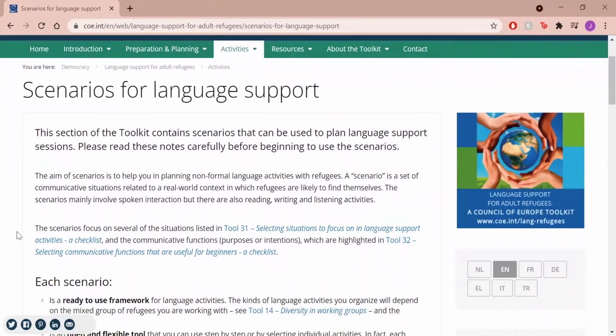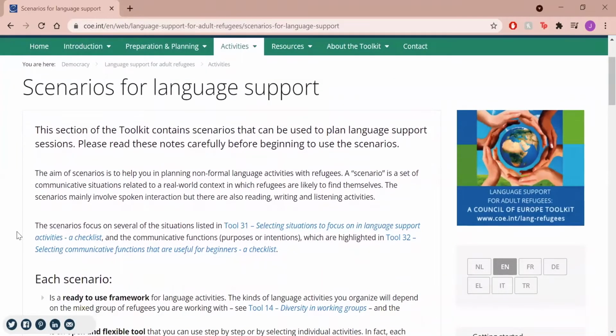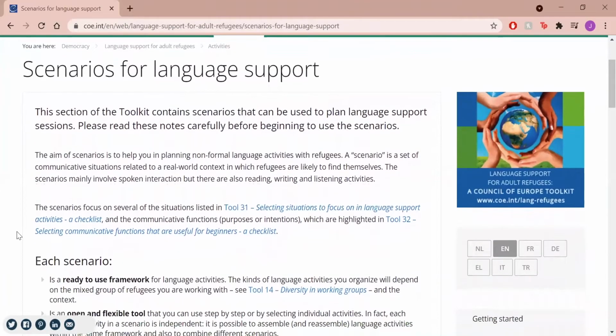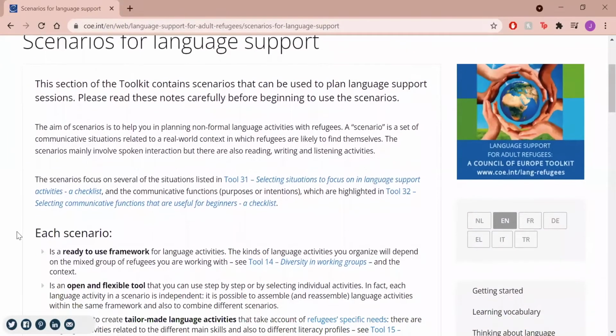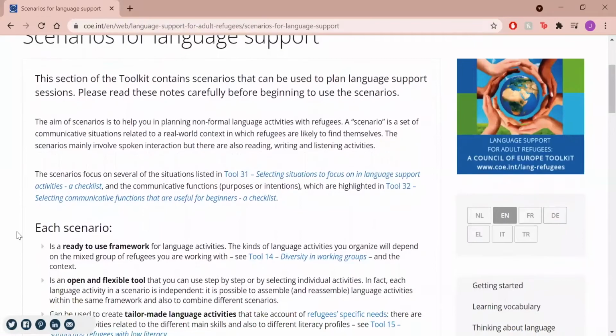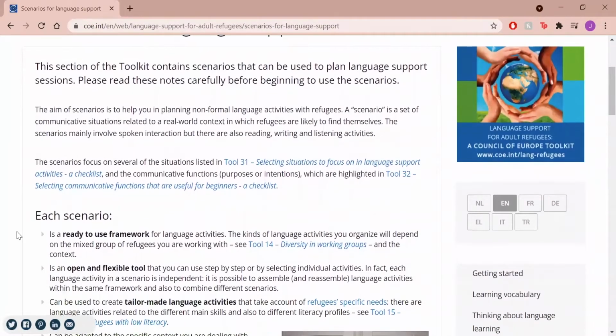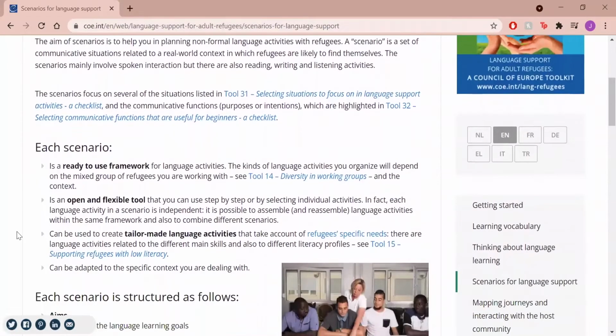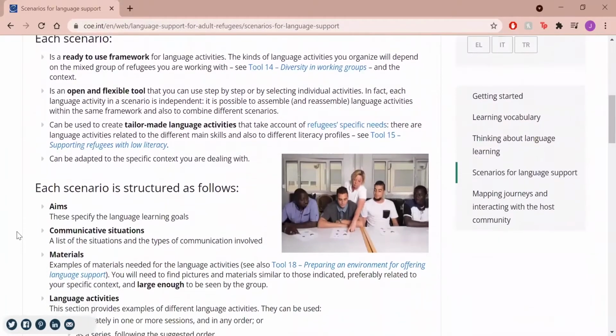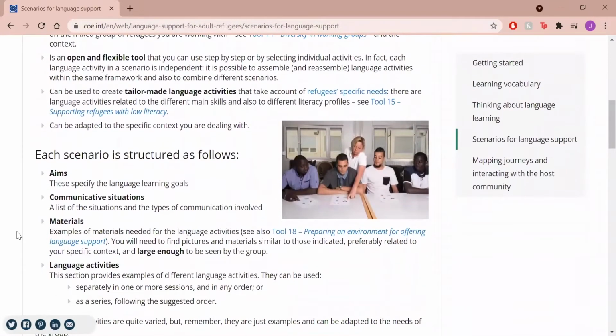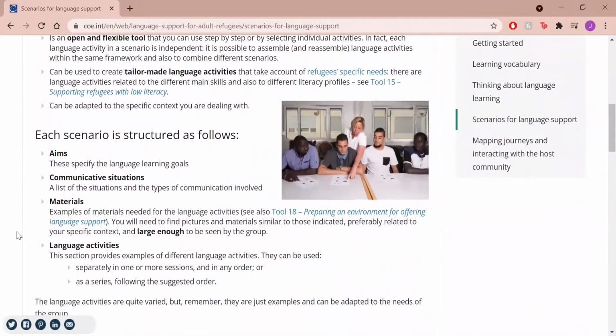The scenarios are centered around different communicative situations listed in Tool 31, and the communicative functions highlighted in Tool 32, which we talked about in the first webinar. Every scenario is presented in the following way: aims, communicative situations, materials, and language activities, which can be modified to better help the needs of the group.